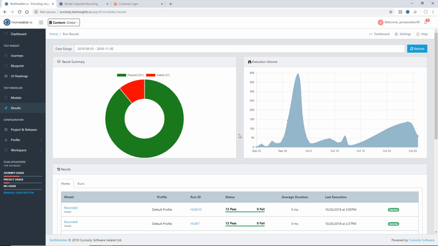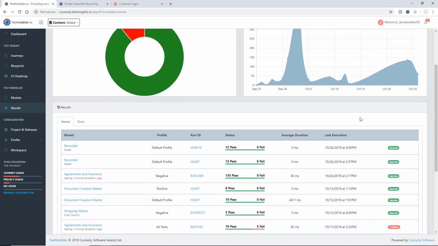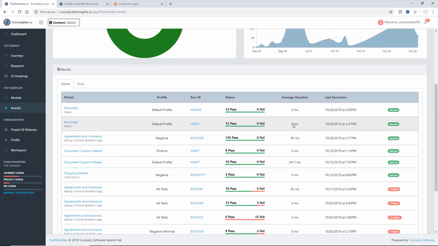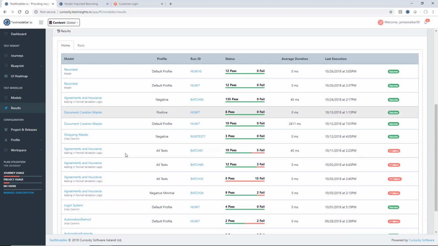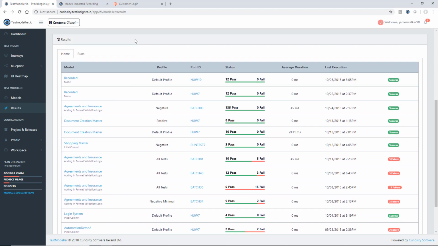So here we have our dashboard display that gives us a summary of all of the tests that were passed and failed during the date range specified, as well as the number of tests that have been executed on each day. If we scroll down here, we can see the underlying automation results. So here we'll see an array of models which have been executed. And we can see at the top here our recorded model, where we've had 12 passes and 0 failures.